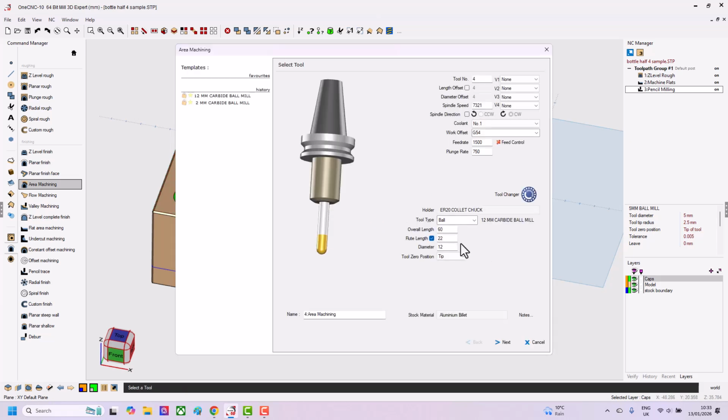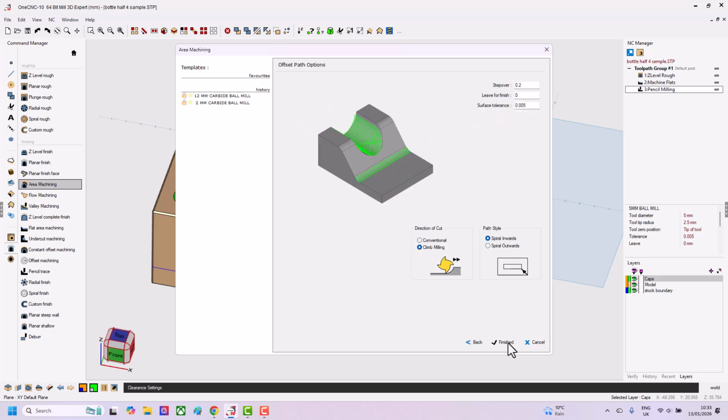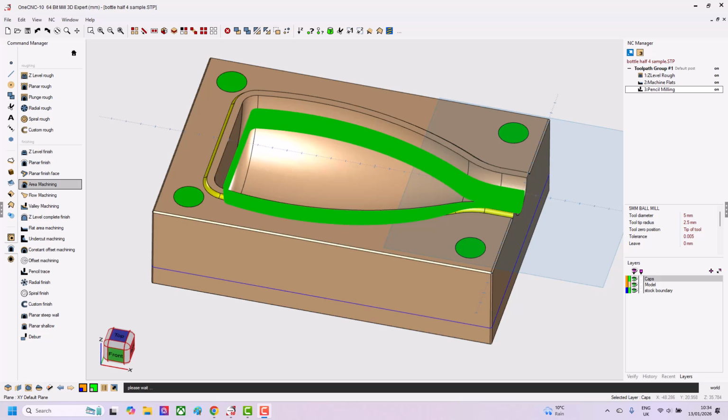I'm quite happy with the 12mm tool for finishing. Clearance form is good. Obviously step over depends on the surface finish that you actually require. I'll leave this one at 0.2 for simulation speed purposes, but you can go down to as small a step over as you like. We're going to spiral inwards, we're going to climb mill and finish. Give it a few seconds and you'll see the toolpath working its way down to the bottom.